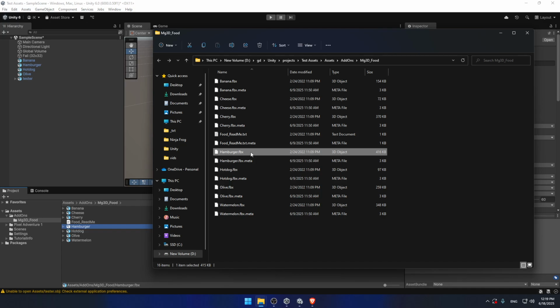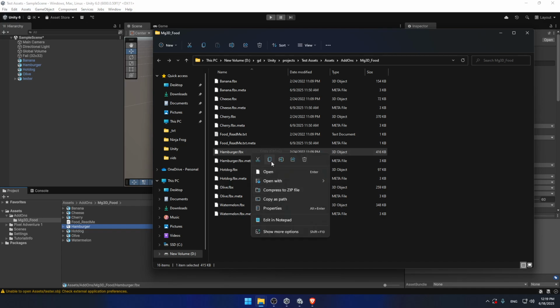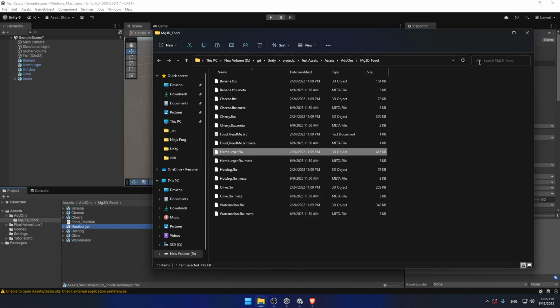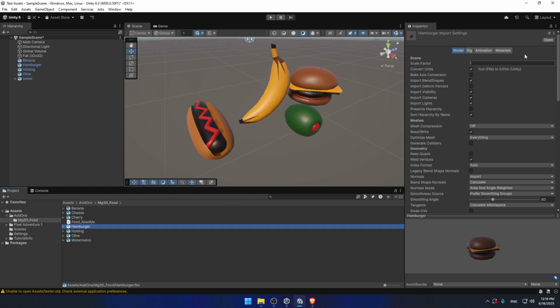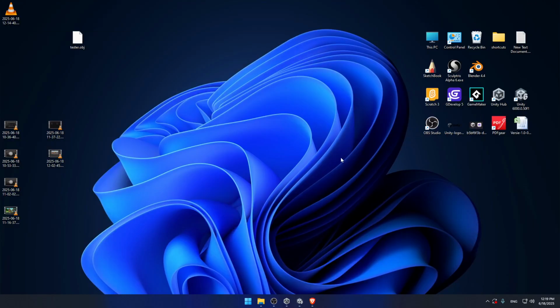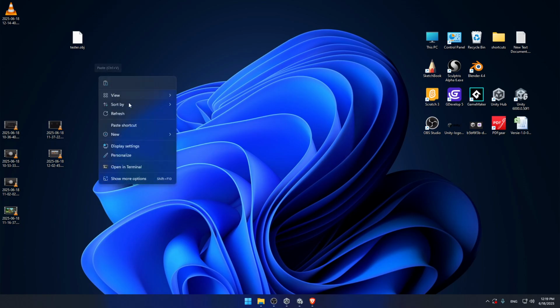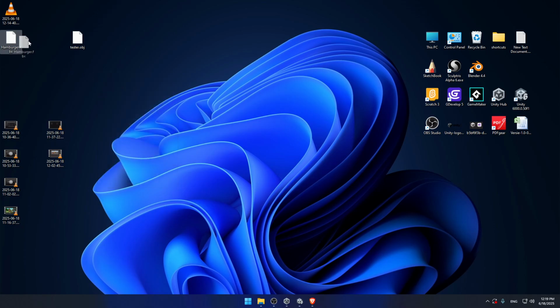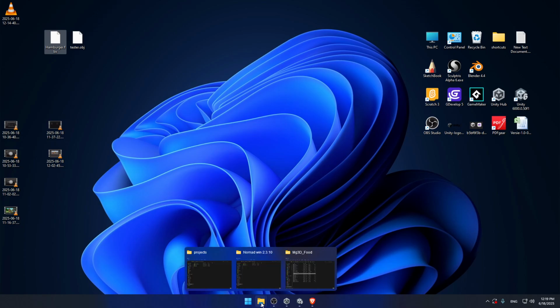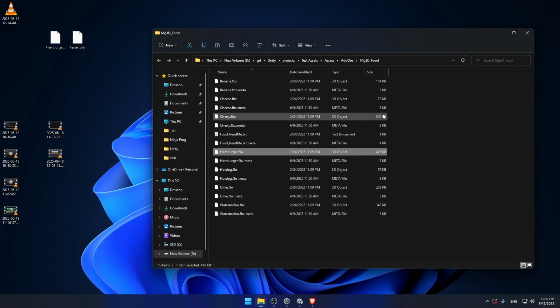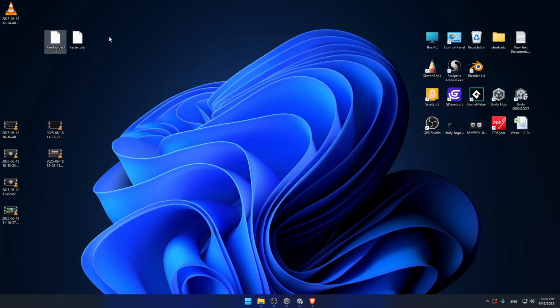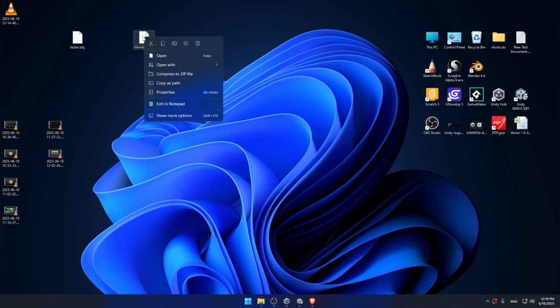So I want to right click on it and copy. Here it is. Then I'm going to go to my desktop, right click, paste. This way I have created a copy of the Hamburger 3D FBX model. So I can close this one. I just want to work on this copy, and I can right click and rename it to... where is renaming in Windows?